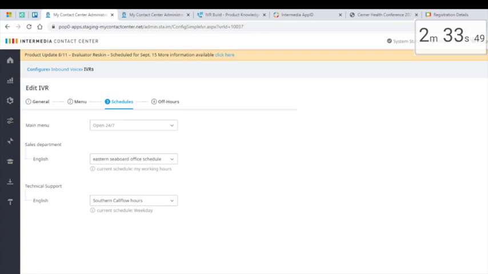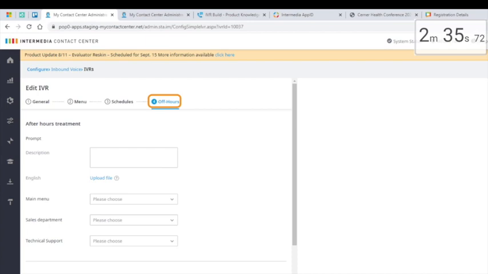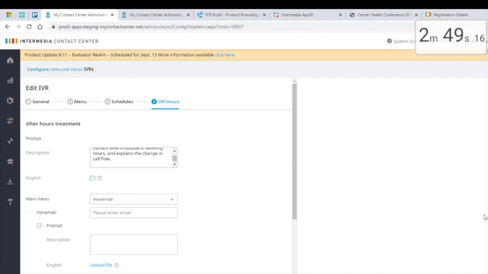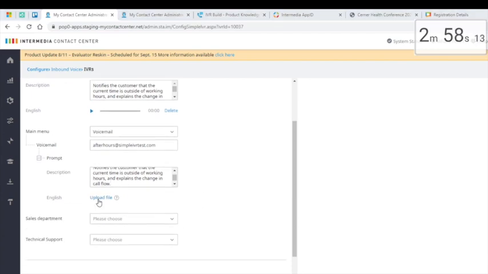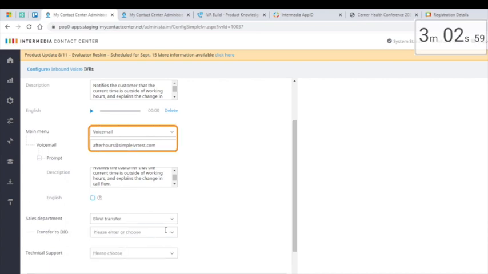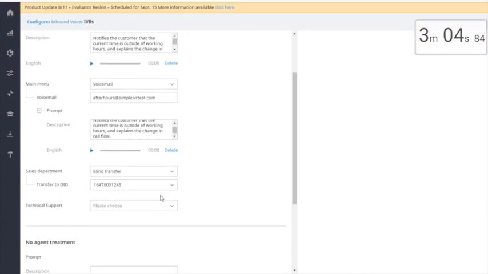Step 4 is off hours. In this final step, we'll specify what happens outside of scheduled contact center hours, as well as what happens when no agents are available. For the prompt, we'll provide, as usual, a description and an uploaded WAV file. Then for each element of the call flow, such as the main menu, we'll specify which after-hours action to take: blind transfer, voicemail, or hang up. Here we're choosing voicemail, specifying the mailbox to send to, and providing the usual prompt elements, which in this case will act as a voicemail greeting.